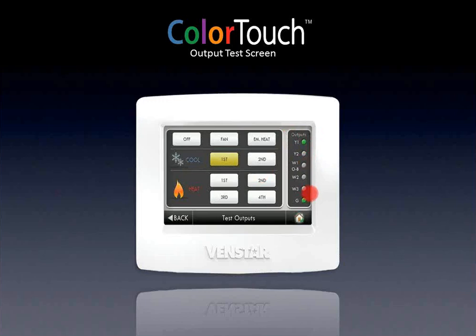Larry asks if the faceplates cover all the old model thermostats up. The faceplates fit on all the color touch style thermostats, but Venstar's been making thermostats for 15 or so years, and they would not fit on those old thermostats, just on the color touchscreen ones. They're all universal in that regard.